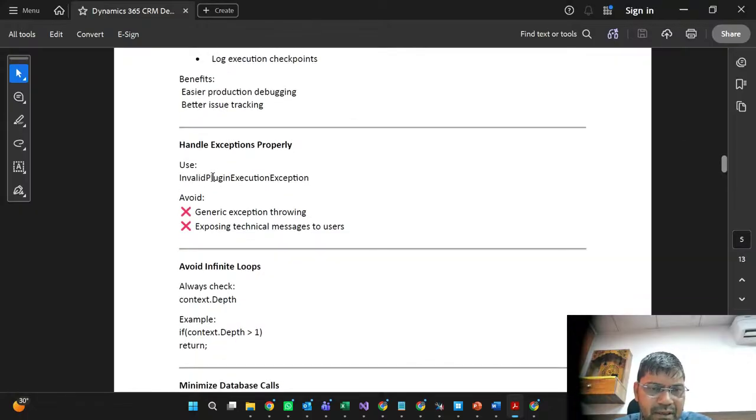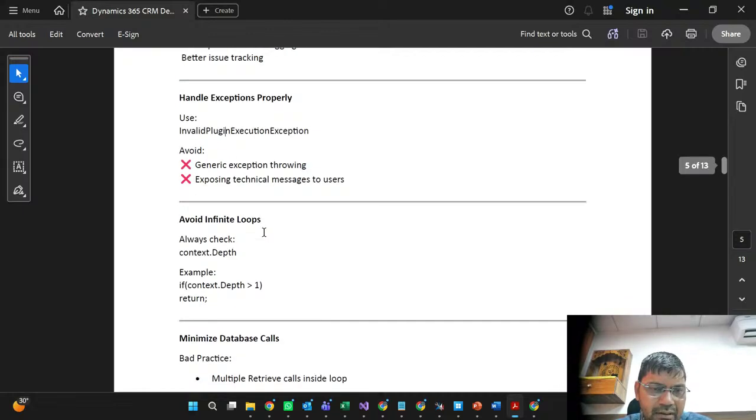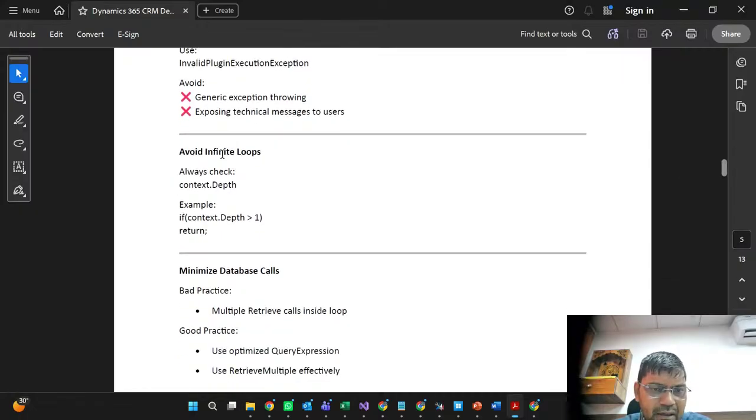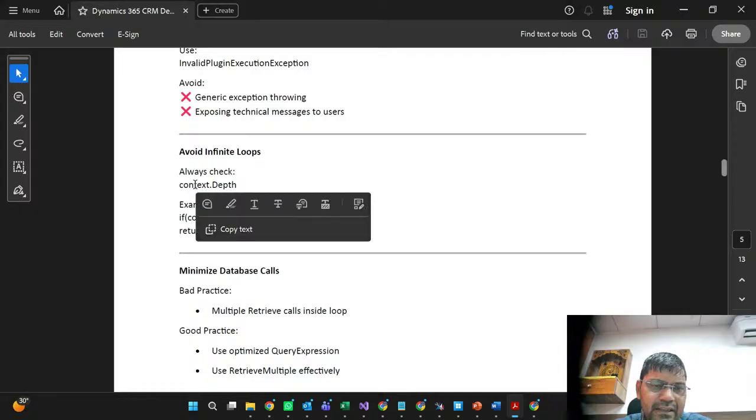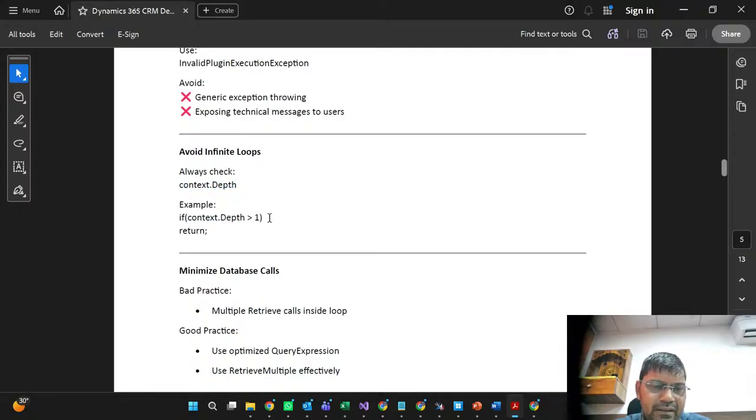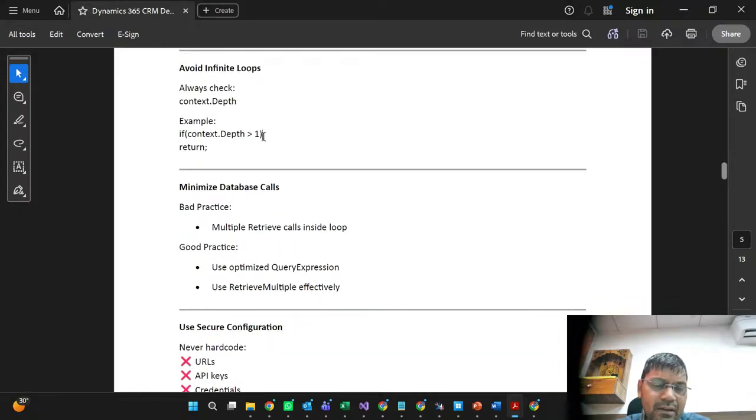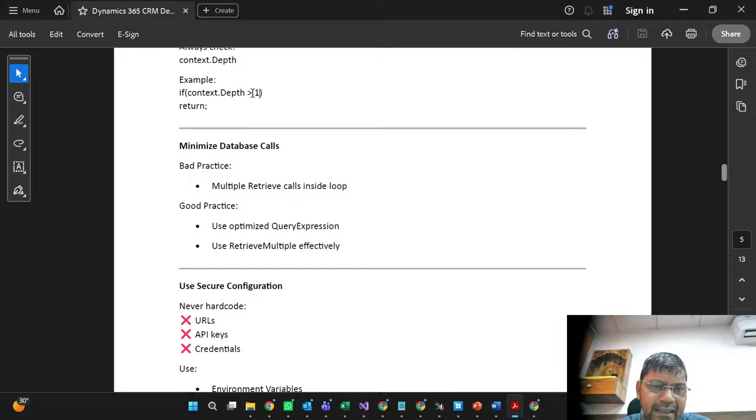Handle exceptions properly: we have to use try catch properly, exception handling is that only. I don't need to explain it very deeply. Avoid infinite loops, always check context depth, which I already told you about, depth in the plugins. For example, here it will return if the depth is more than one, or maximum more than two if needed. If you have any sequencing in the plugins, it may also depend on the depth. So try to add this condition based on your sequence in the plugin.